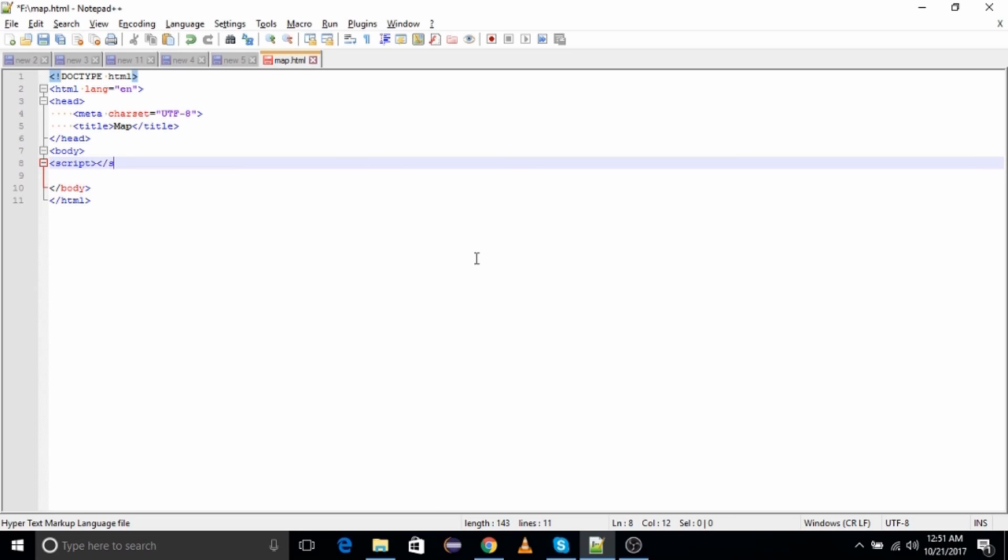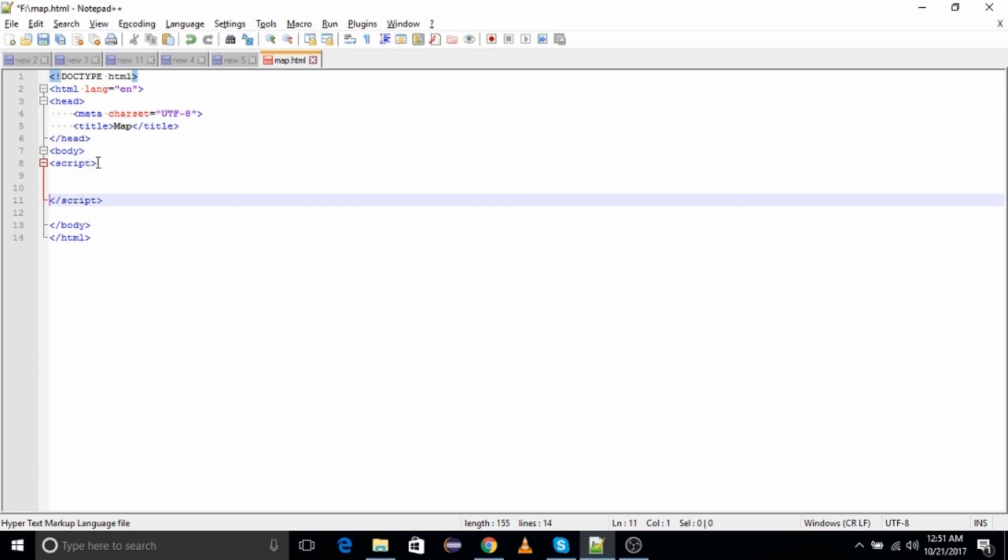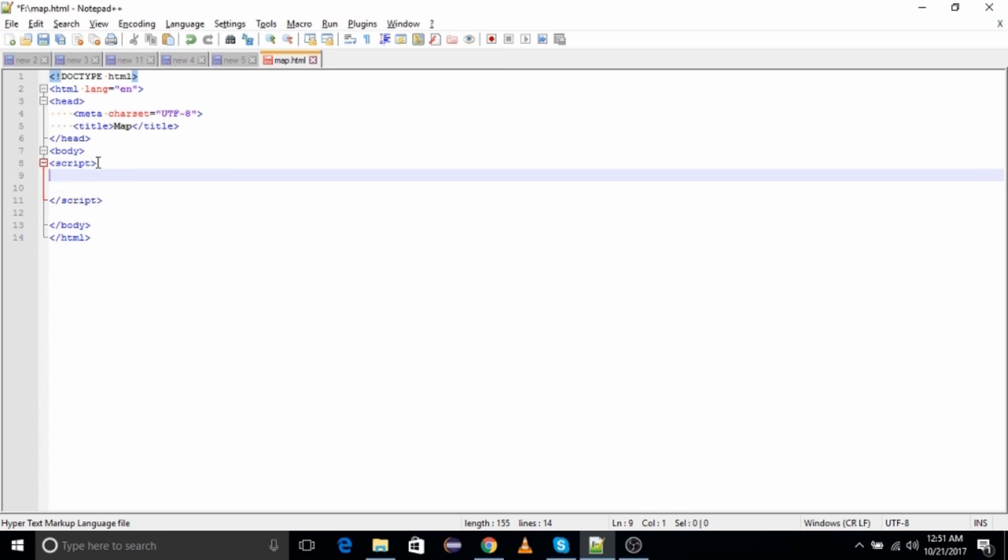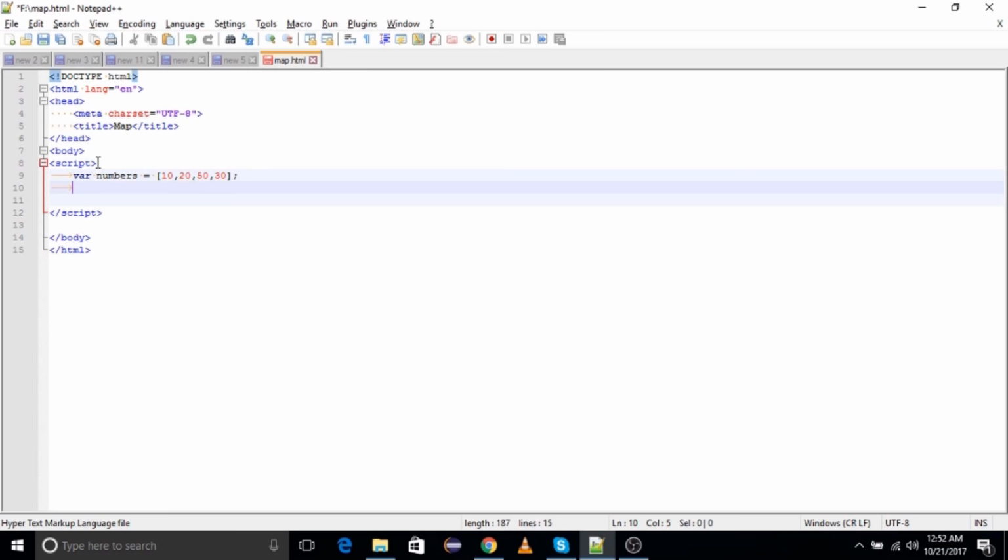So let us create a script, and since the default type is JavaScript, we don't need to provide its type. And let's create an array, numbers, and let's put some values: 10, 20, 50 and 30. So our input array has 4 elements, so the output array will also have 4 elements, but it can contain anything because we can return any objects from the map function.